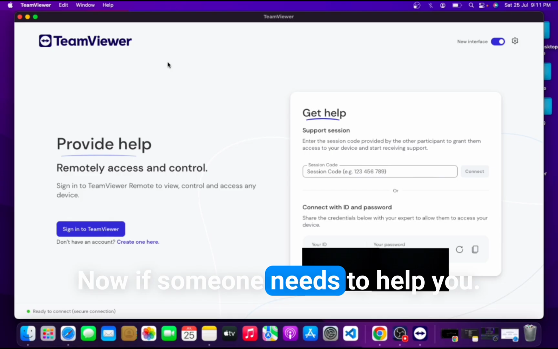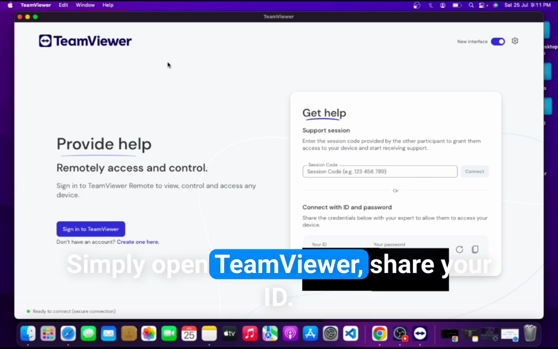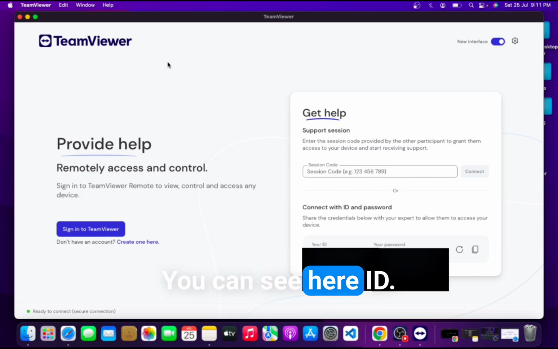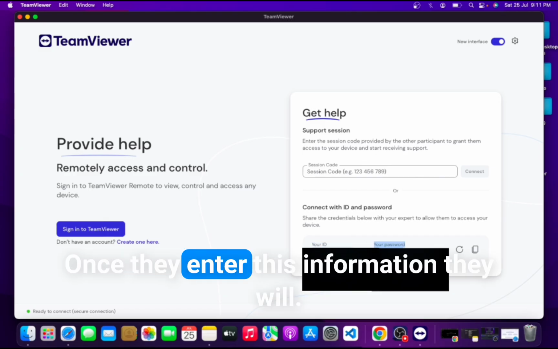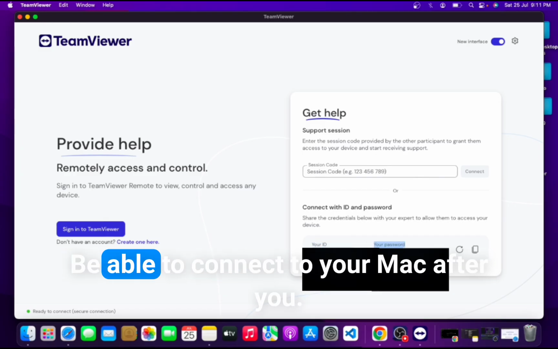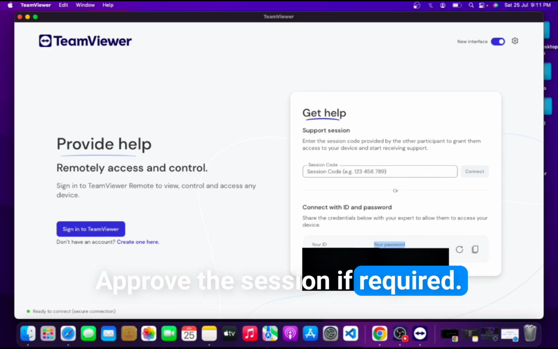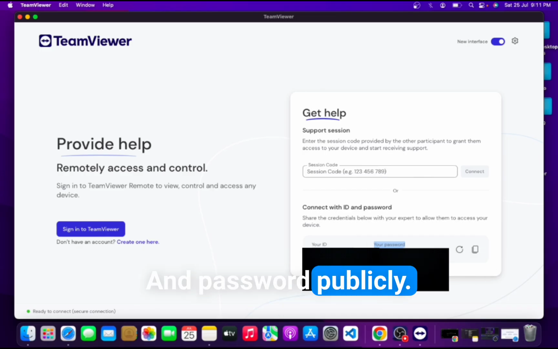Now if someone needs to help you, simply open TeamViewer, share your ID. You can see here ID. Share your ID, your password. Once they enter this information, they will be able to connect to your Mac after you approve the session if required. Never share your ID and password publicly.